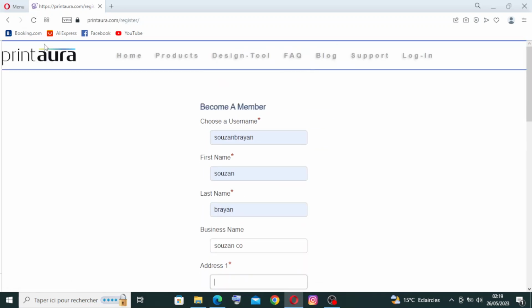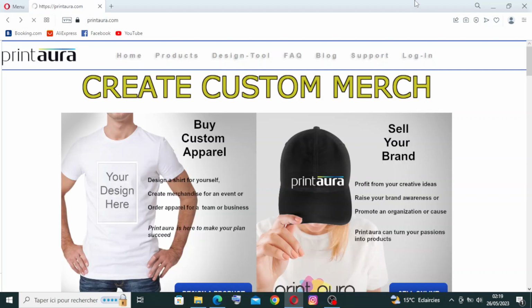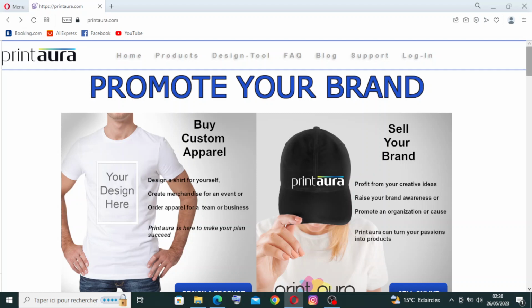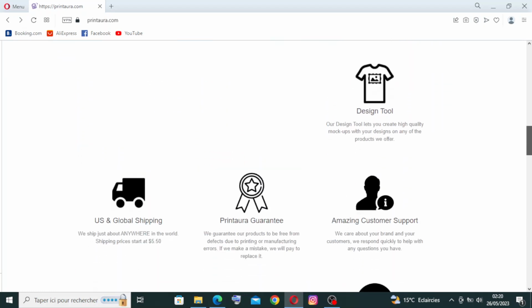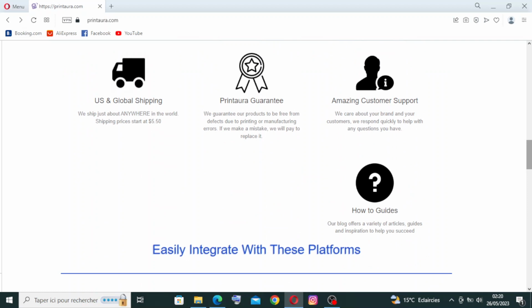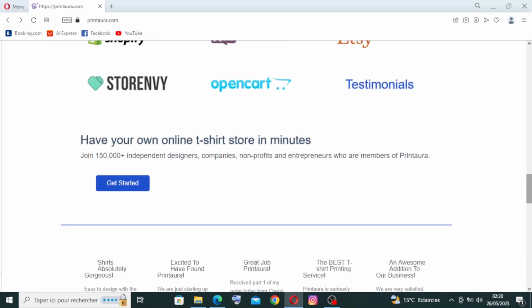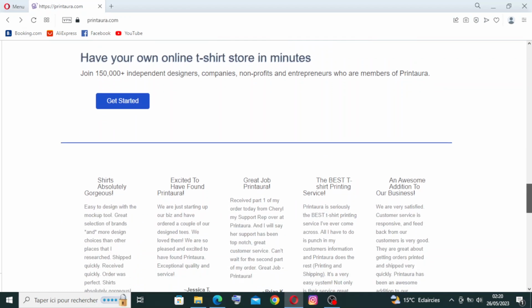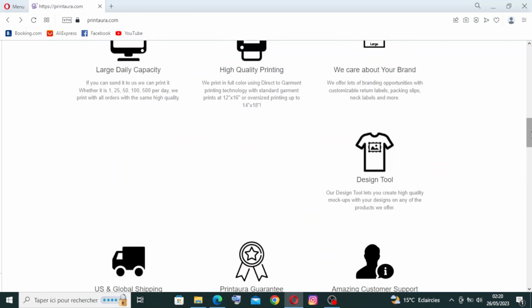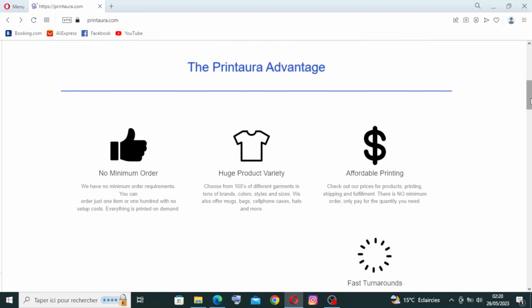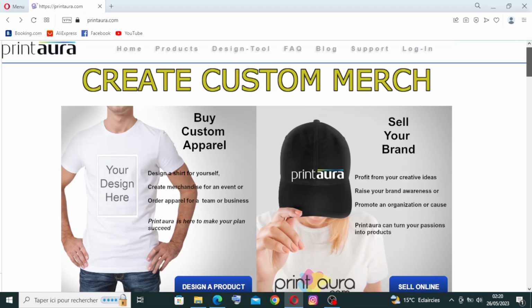Okay, now let's come back to the official interface to know more about this website over here. So this website presents to you the products catalog. Brands Aura provides an extensive catalog of customizable products such as t-shirts, hoodies, tank tops, hats, tote bags, phone cases, mugs, and more. And this allows users to choose the item they want to personalize with their design.